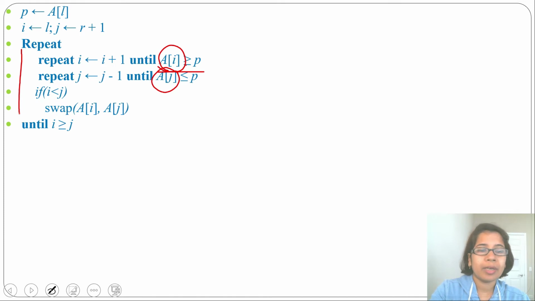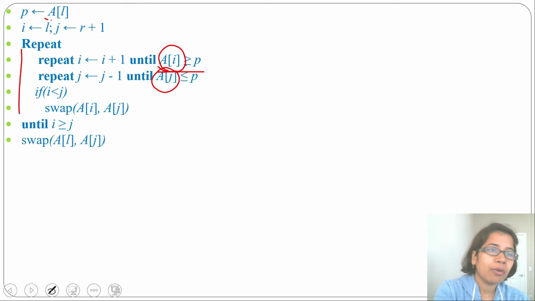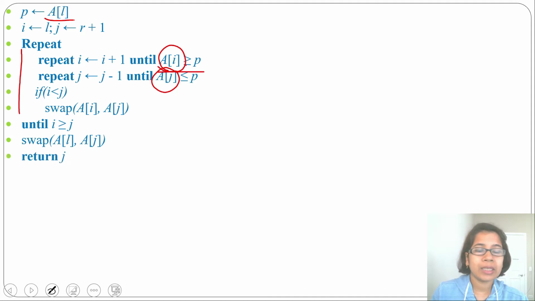So when i is greater than or equal to j, we'll exit from the loop and we'll swap pivot with a of j. What is pivot? A of L. So we'll swap a of the left element with a of j and we'll return j. j is the split position. So before a of j all are less than a of j and after a of j all are greater than a of j. So now this a of j is already sorted. That is the position for our pivot.